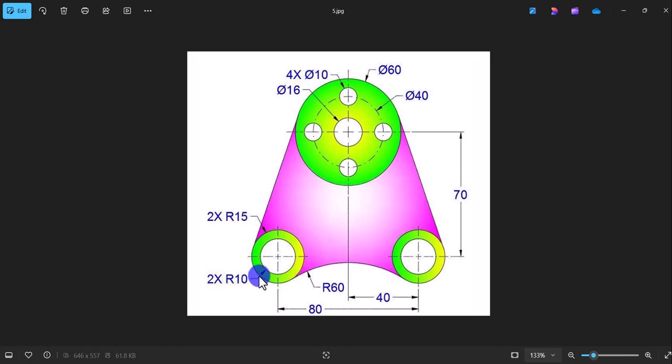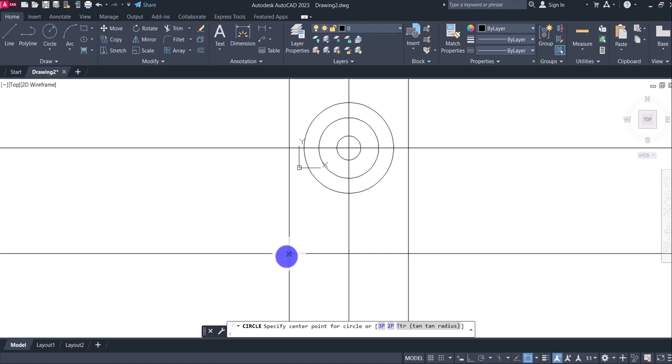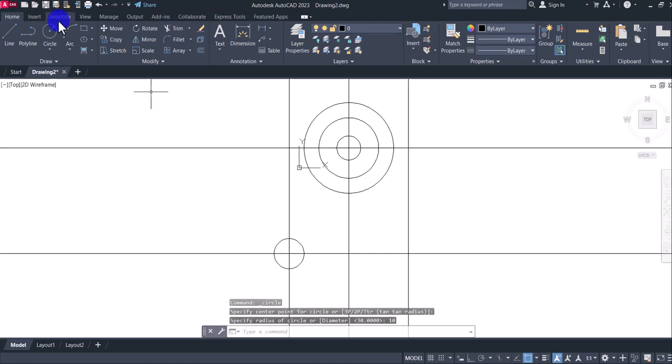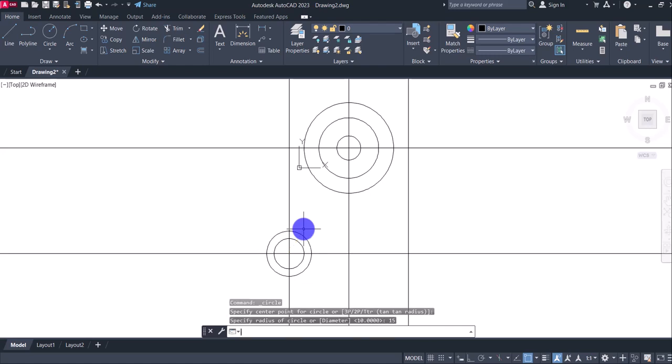Next I will move to this area and draw these two circles. I have two circles, radius 10 and the bigger one, radius 15. So circle at this center, radius 10, another circle, radius 15.